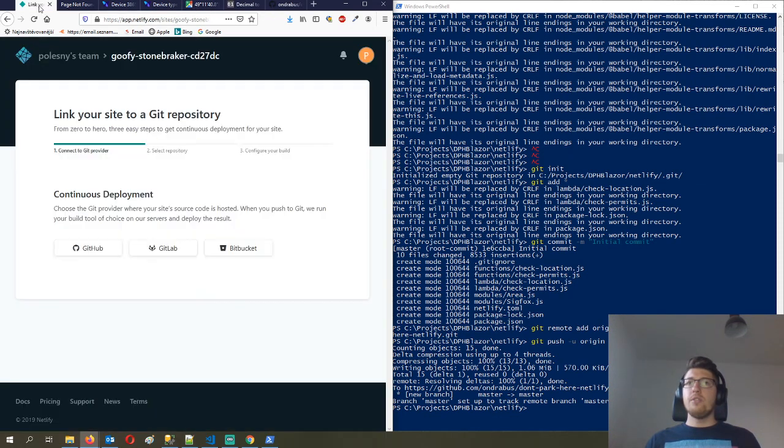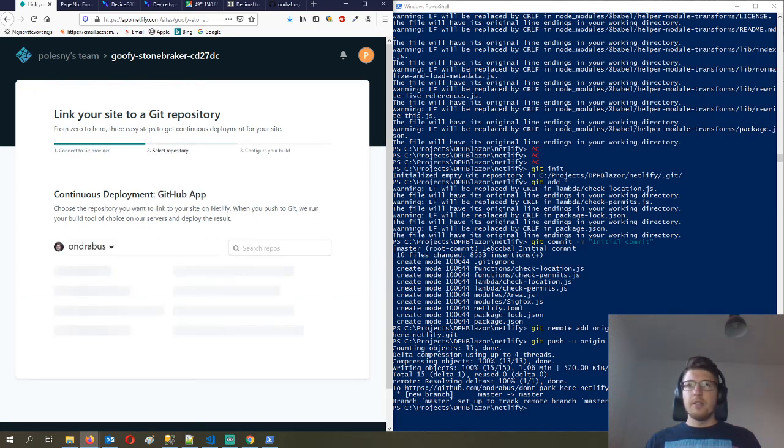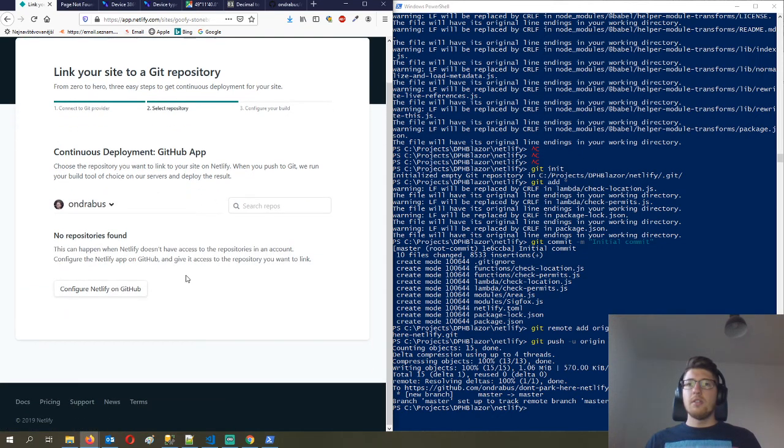So right now I just need to link it here. So I'm just going to link it to GitHub. Okay, Netlify asks me to authorize itself for GitHub. That seems to be good. Okay, it doesn't have access, that's okay. And I want to install Netlify.